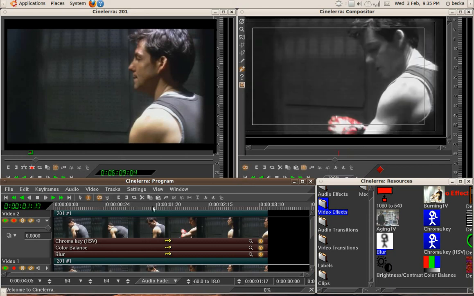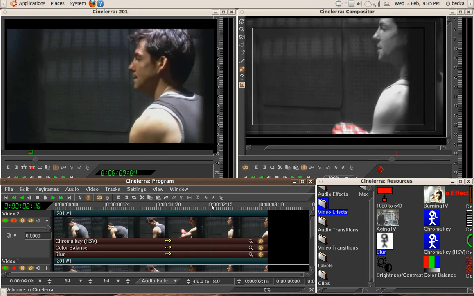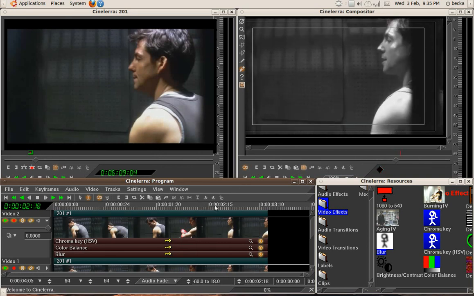If you drag this along, you'll see he moves around, there's the blood in his hands. And he puts it down, and everything else is in grayscale. And there you have it, that's the effect.